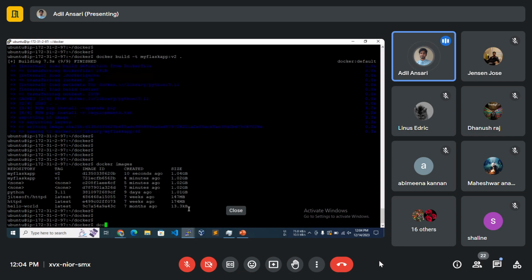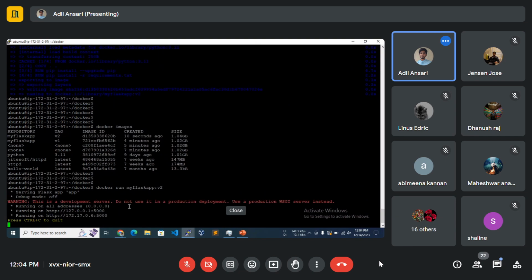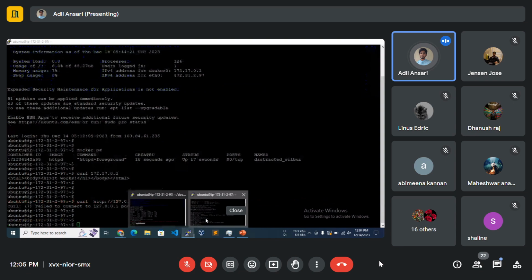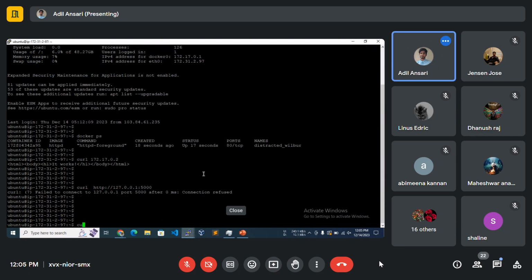Okay, we have Docker images. Now we have a new image, Flask v2. Now we'll run docker run, and then my Flask app colon v2. So now it is giving me two IP addresses. Earlier it was only giving me this. Now it is giving me this also, because this is again something related to the Python thing. So don't worry about this.